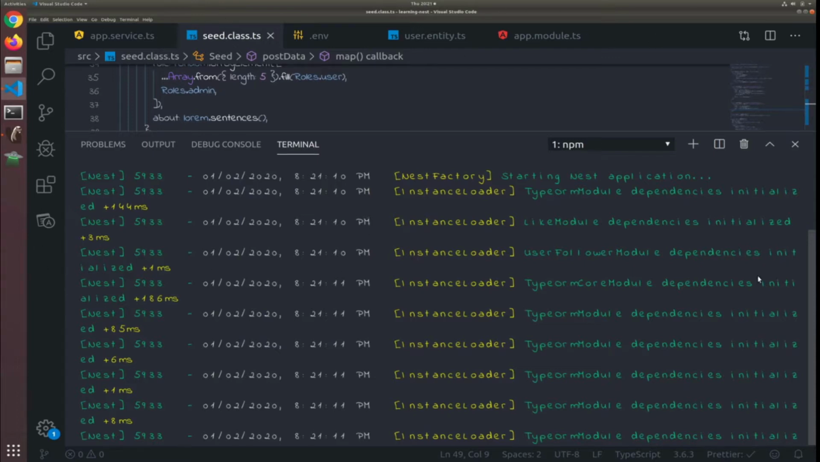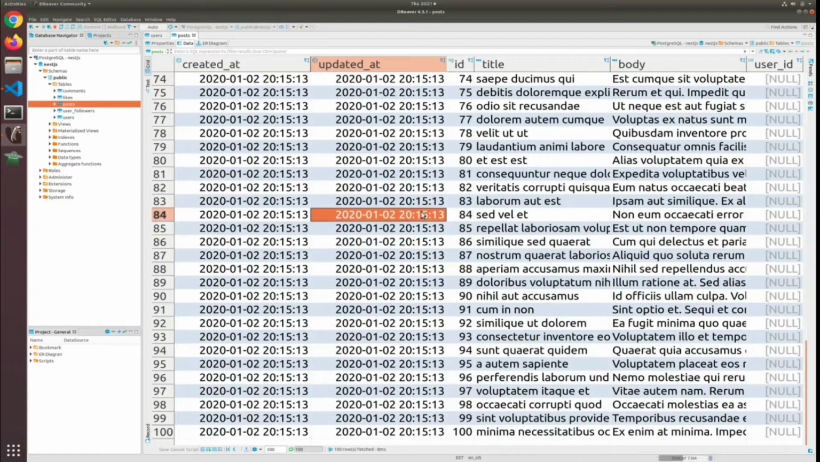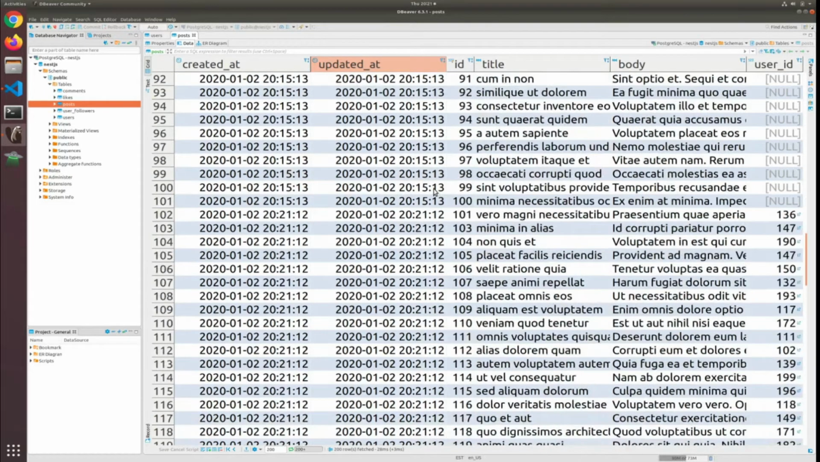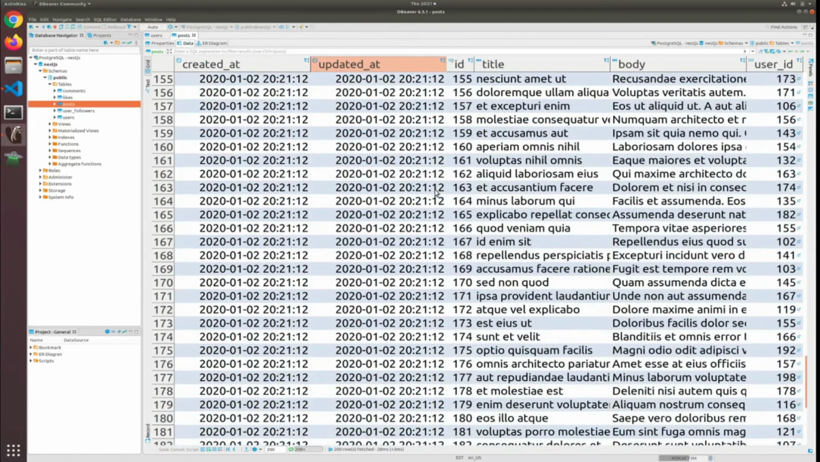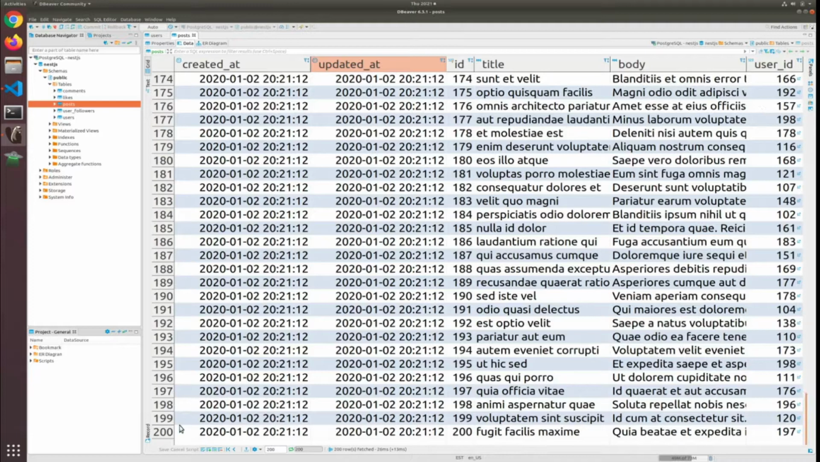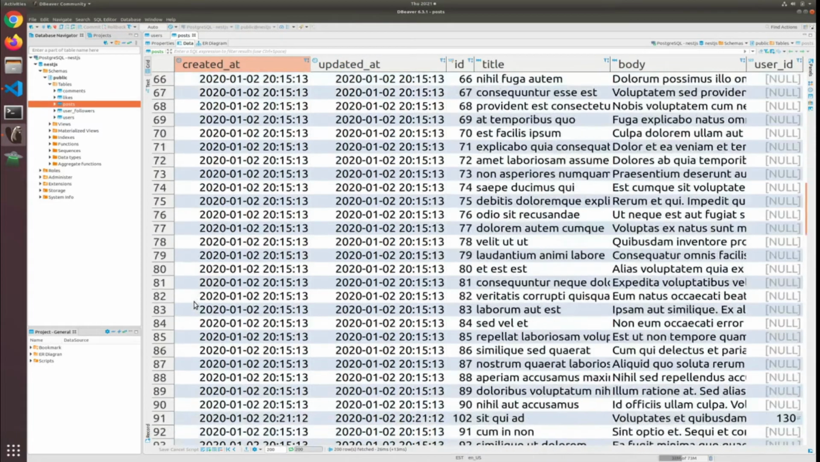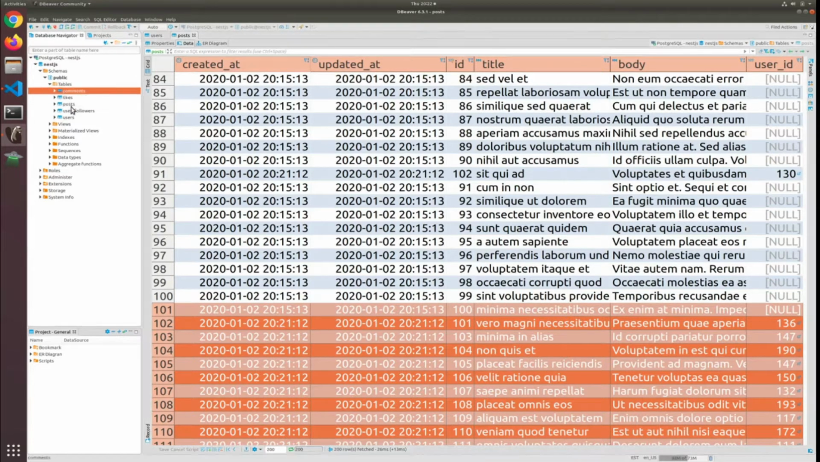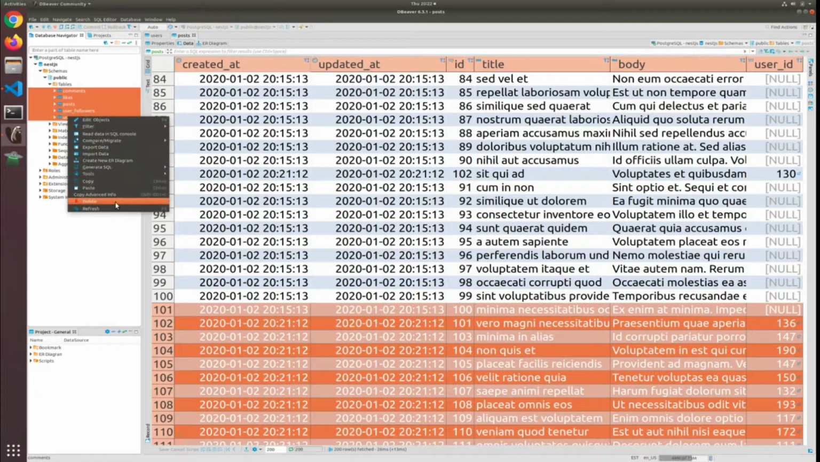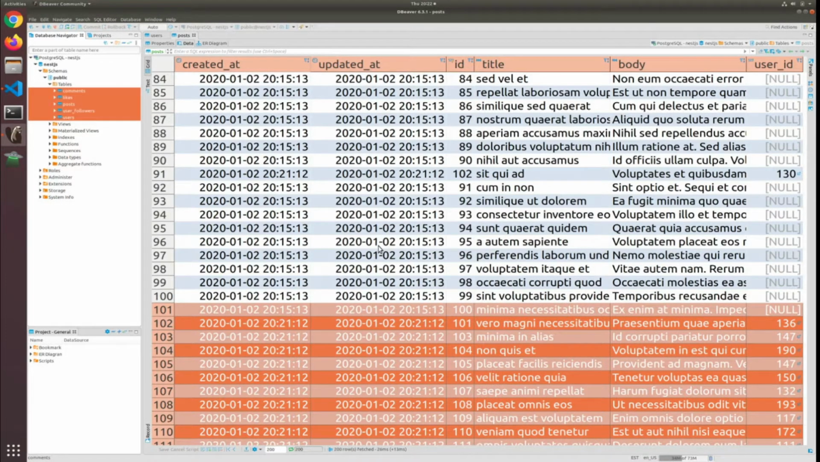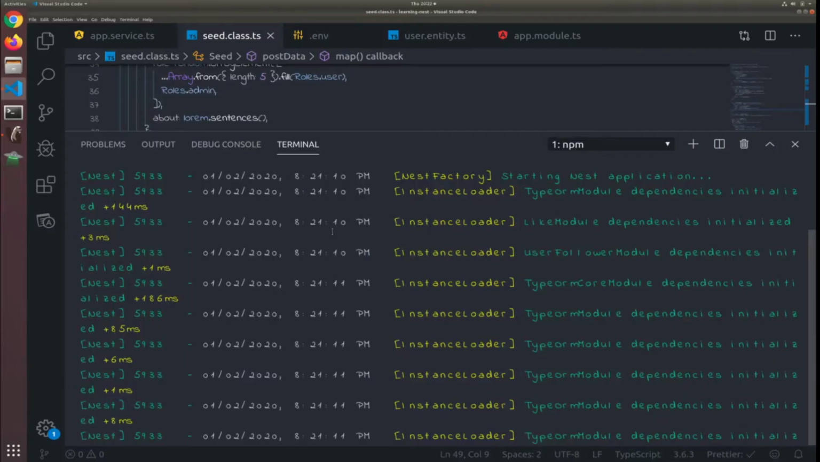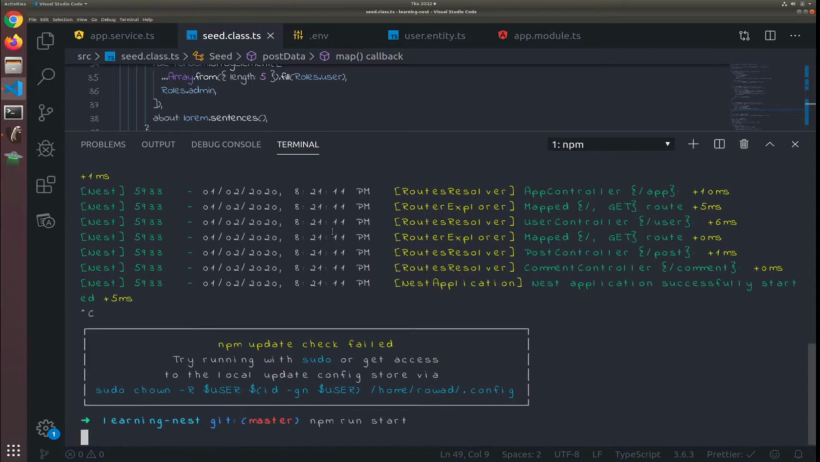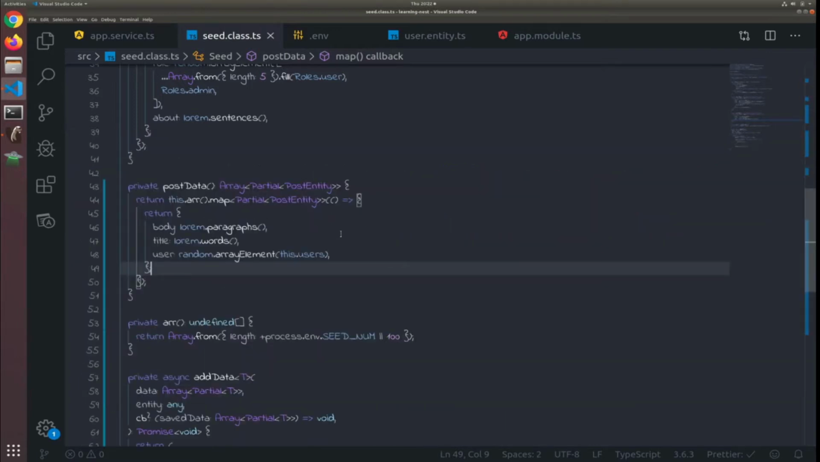VS Code is made with Electron.js, which allows you to create cross-platform desktop applications by extending the Chromium object, which is a headless browser. So yeah, as you can see now, we have IDs. So the other 100, we have IDs for them. Yeah, but I'm not sure why the first one does not have. So let me just delete everything here and rerun it. So npm run start. Hopefully everything is right.